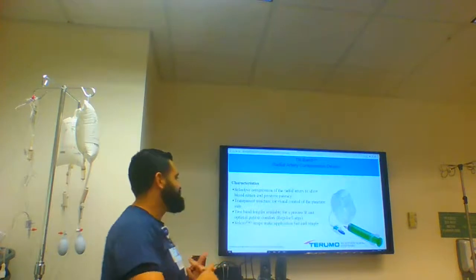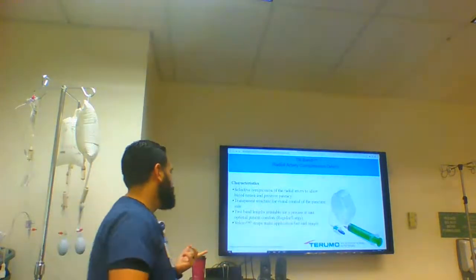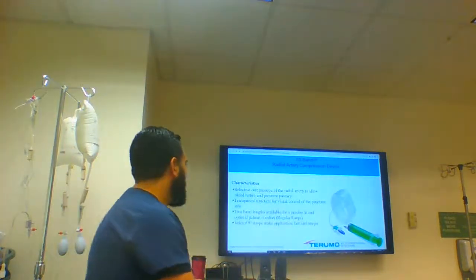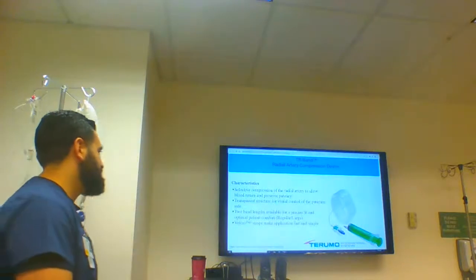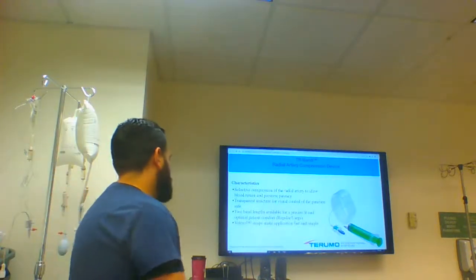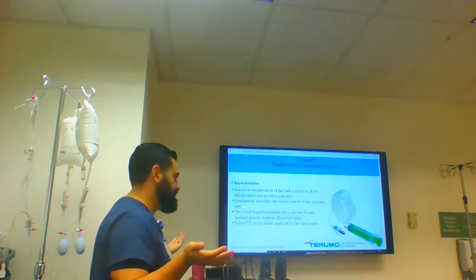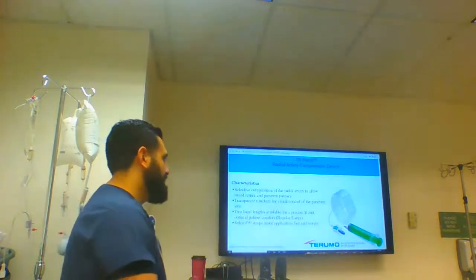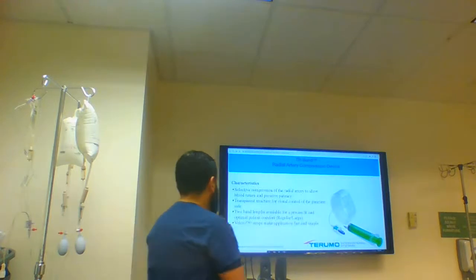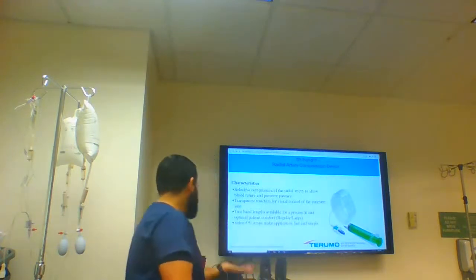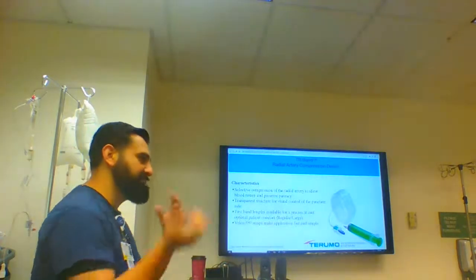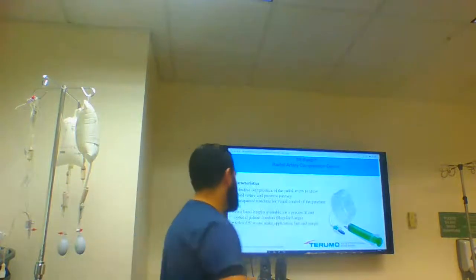All right, so this is the TR band. It's made by Terumo, and it's the radial artery compression device, right? The device that you're going to see here is the only device that we use for radial hemostasis. It's transparent. There are two band lengths, a regular one and a large one.